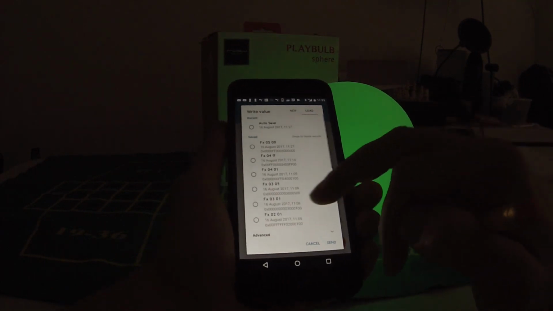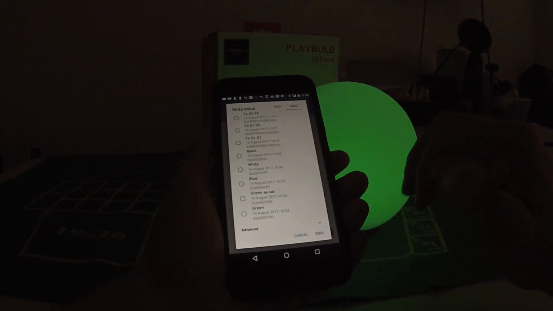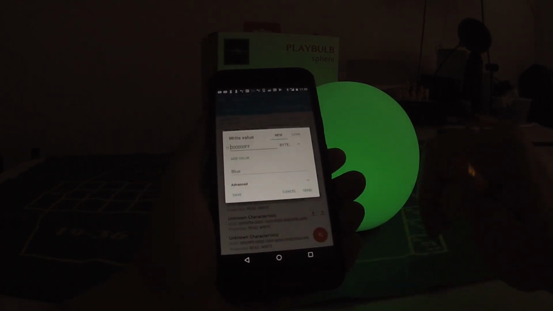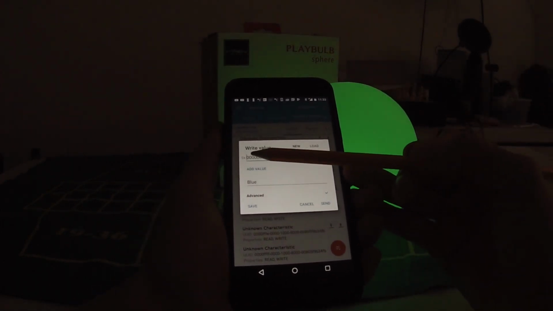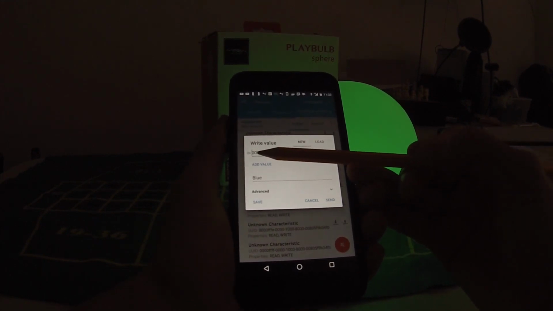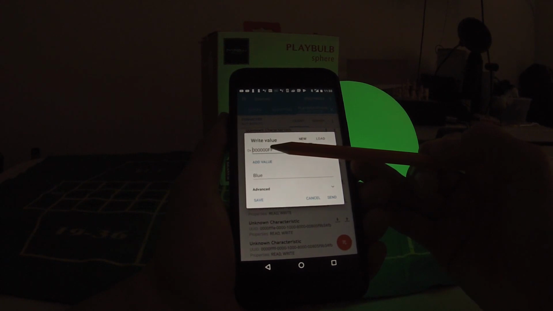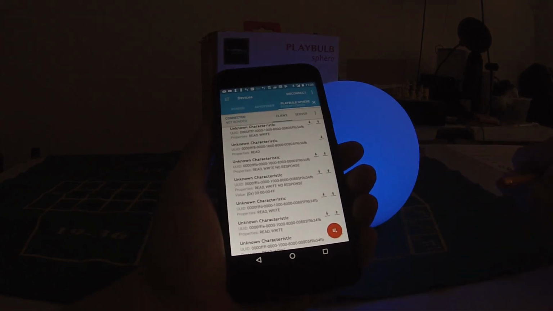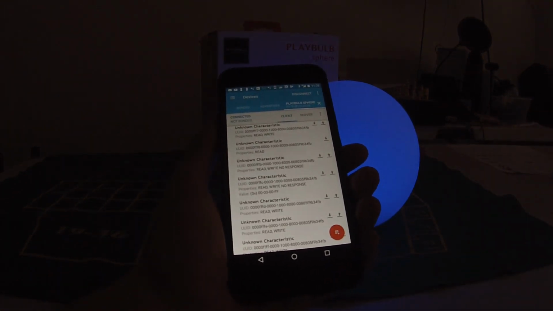And I've pre-prepared some of them. So we're already on green, so I'll select blue, and this is what that byte array looks like. The first two characters specify the white level, and then the remaining 6 characters specify the hexadecimal color setting. So this one will be blue. Click send, and that is sent to the bulb and it's received.